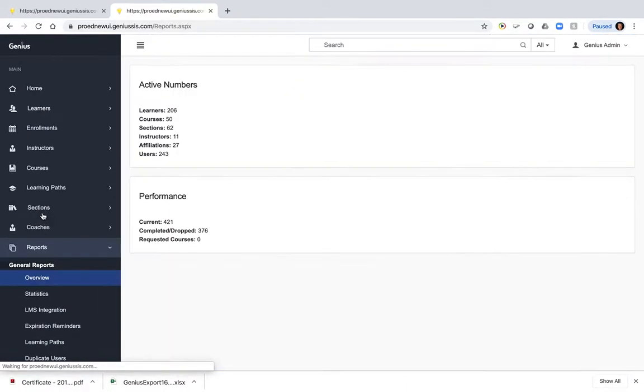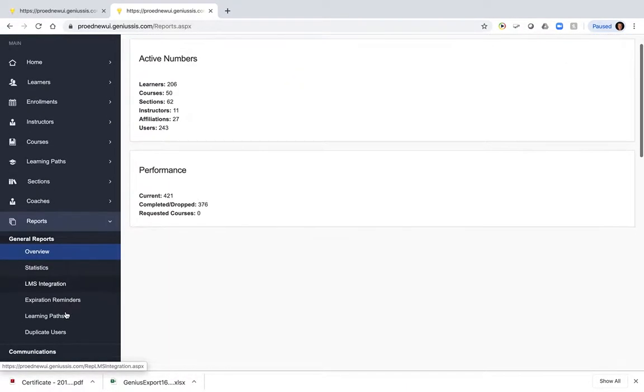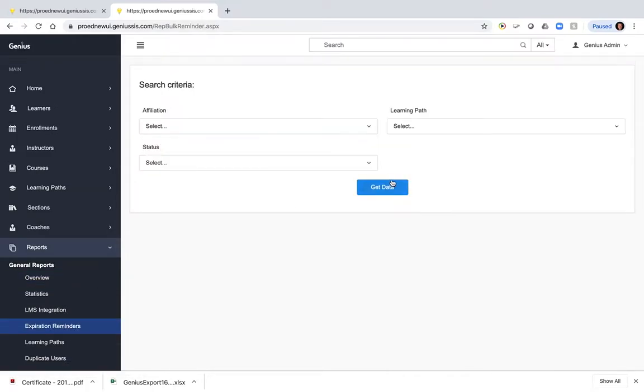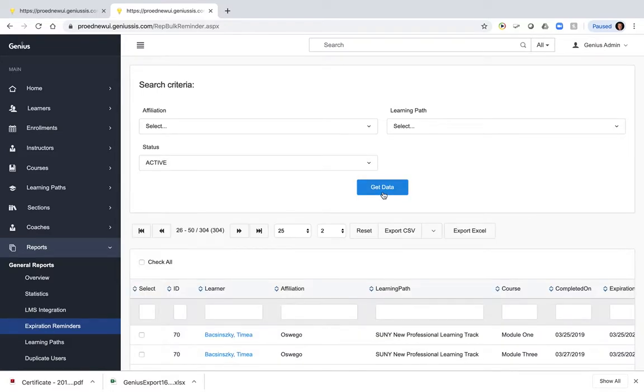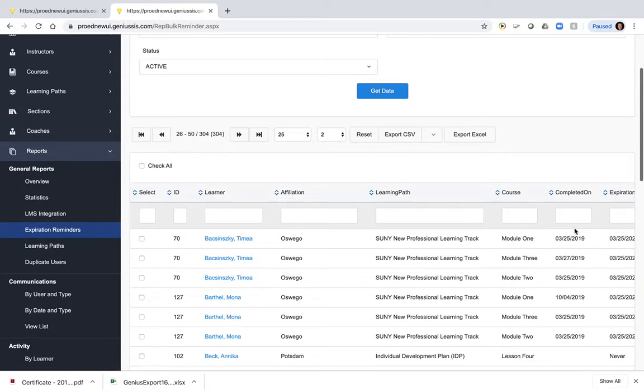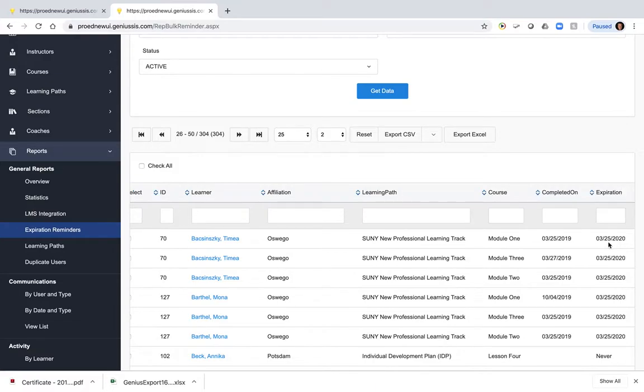From a reporting standpoint, there are a wealth of reports that we provide. So, we can give you expiration reports. I can say, show me all active enrollments that are expired, right? So these users have completed these courses, they completed them on these dates, and here's the expiration. It was good for a year, so it expires 1 year from the date that they completed the course.